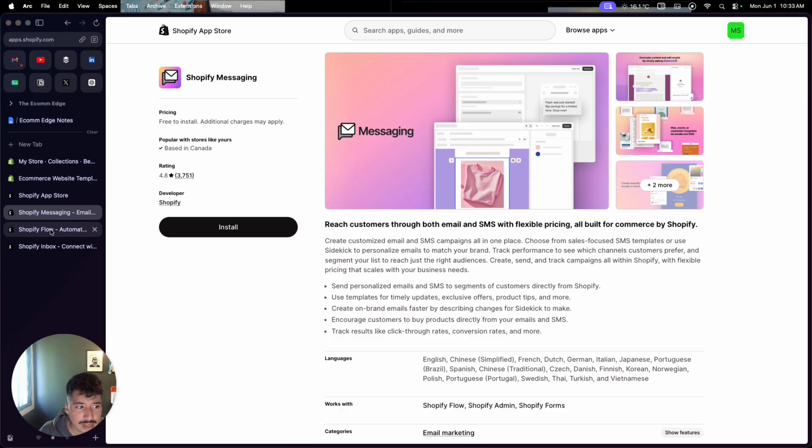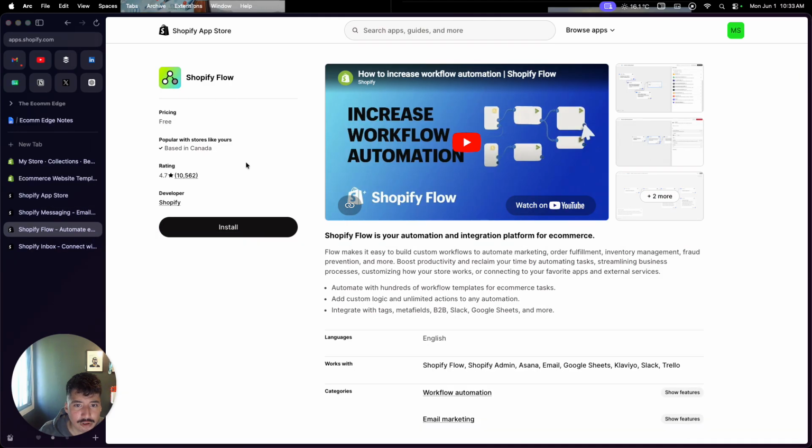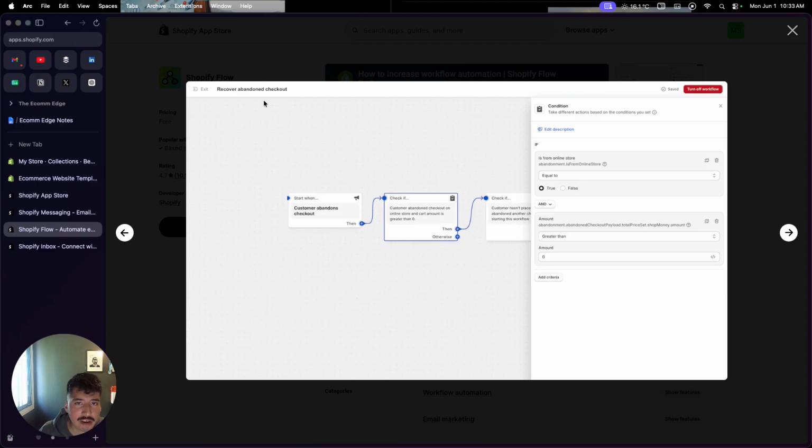So let's say you want to send an automation. You download Shopify Flow and you want to send the abandoned checkout email they have here. This is the flow where if somebody does not complete the checkout process in your store, this automation will trigger and send an email to the customer, if you have Shopify Messaging, saying, hey, you forgot to check out. If you could finish checkout by clicking right here, it'll take them back to your store to complete the checkout.